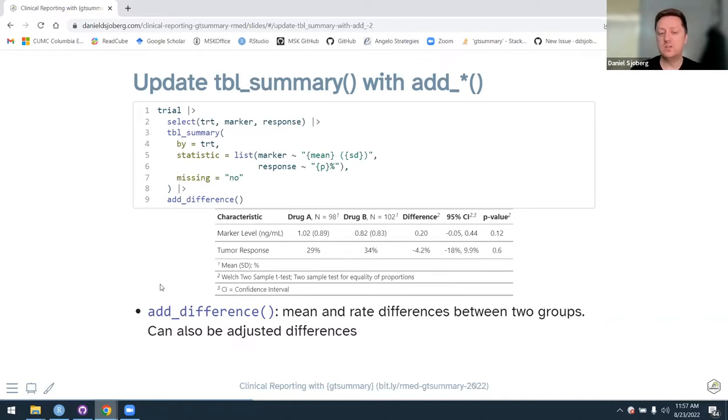The default here is for continuous variables to report the mean difference. That's why I thought it was more important to show the mean and the standard deviation rather than the median and IQR, because we're going to be reporting the mean difference between the two groups, drug A and drug B. And for the rates, we report the rate difference. You can see here that there is a pretty small difference in marker level, 0.20, and the difference in tumor response is -4.2%. We get our confidence intervals and our p-values. And what I really like is you can see down in the footnote that we're using a t-test to get our difference here. And we're actually using a two-sample test for equality of proportions to get our confidence intervals, p-values, and differences for the rate in tumor response.